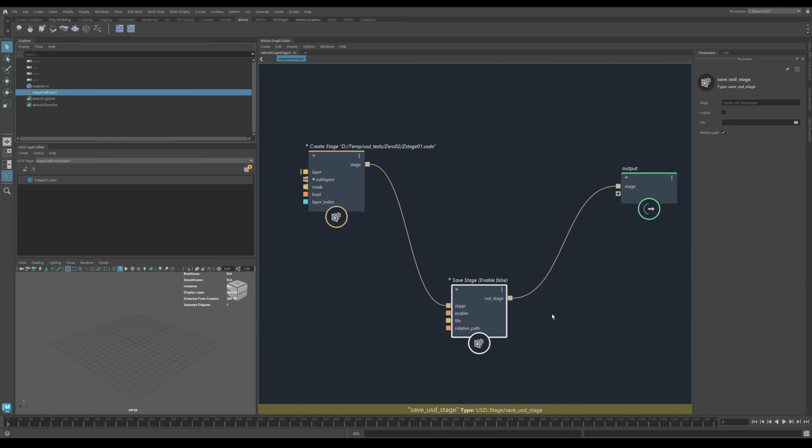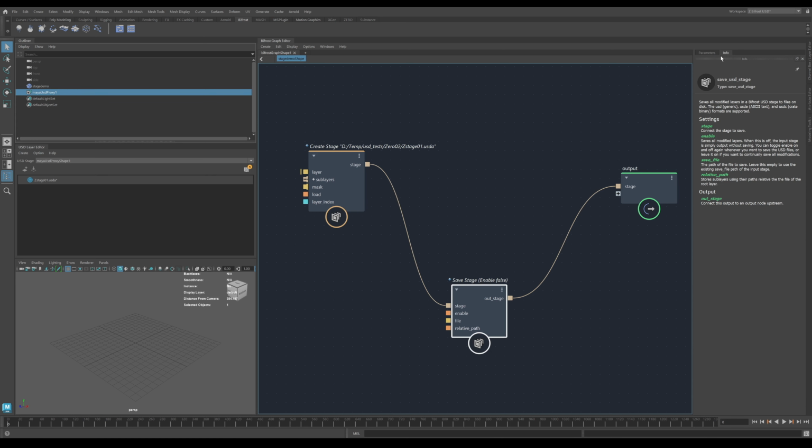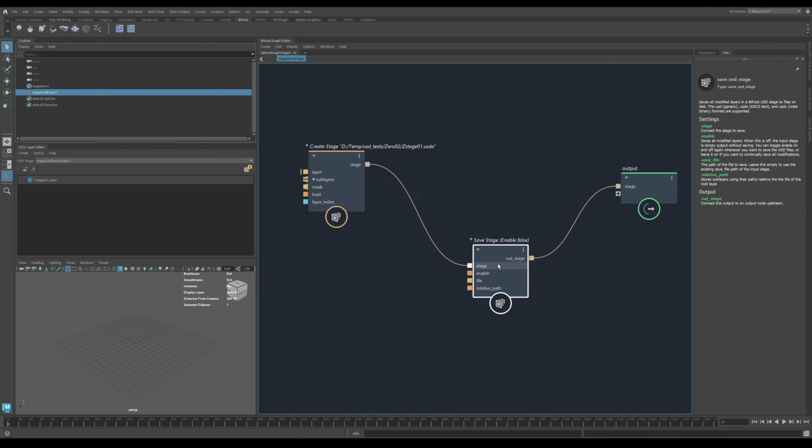Now, also to note about this save stage node, I didn't actually define a path here or a file name. If we look at the info panel, it actually says that this is the path of the file to save, but if you leave this empty, it will use the existing save file path of the input. So because I'd actually defined the path here and also a name, then it just inherits that when I plug it into this node.